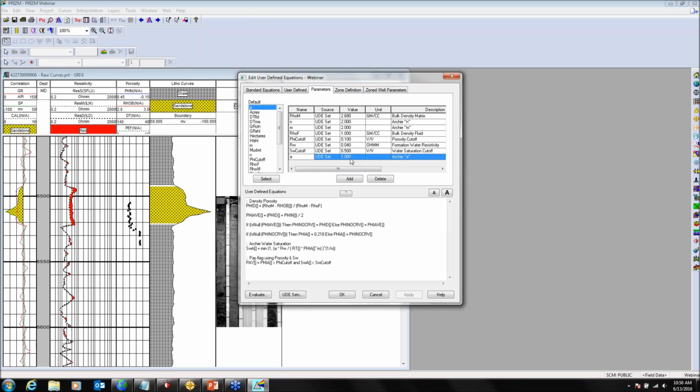affects this UDE. So if I want to have a different UDE that uses a different A value, then I can change that there as well, and it'll only affect that current UDE. If I change it in the defaults, then it changes everything across the project.